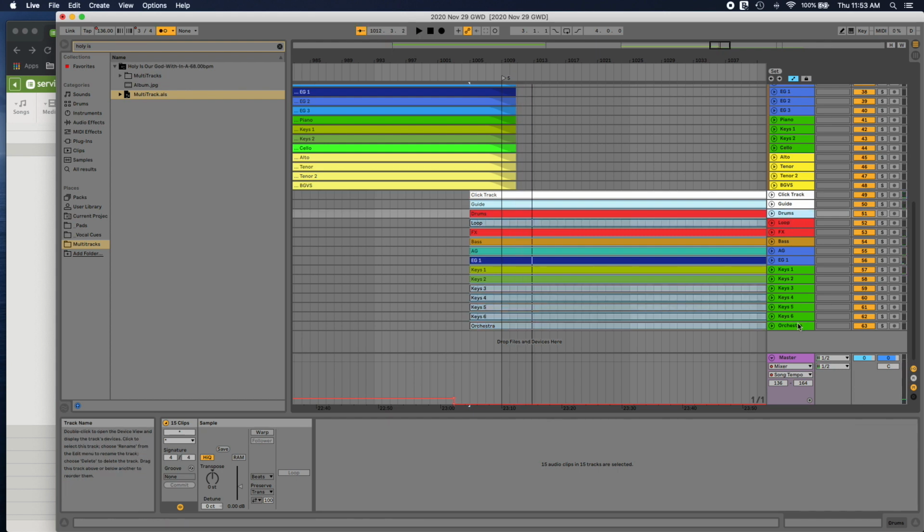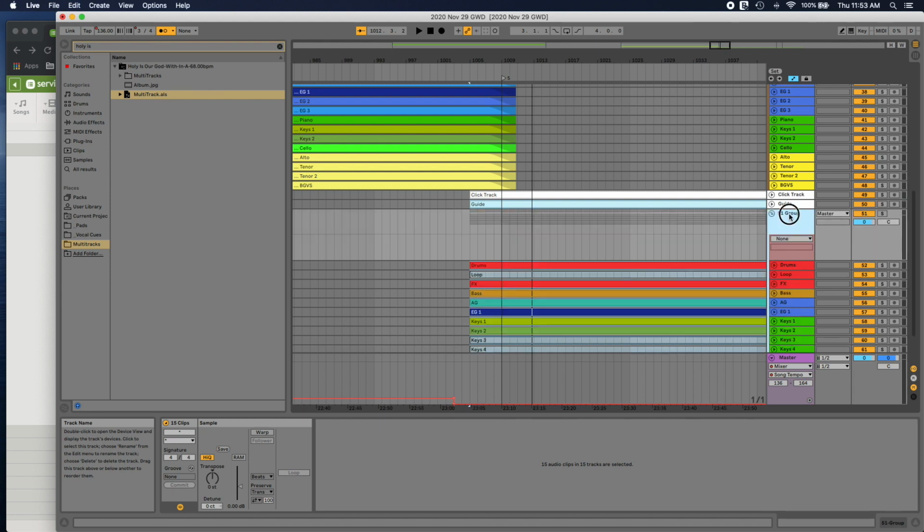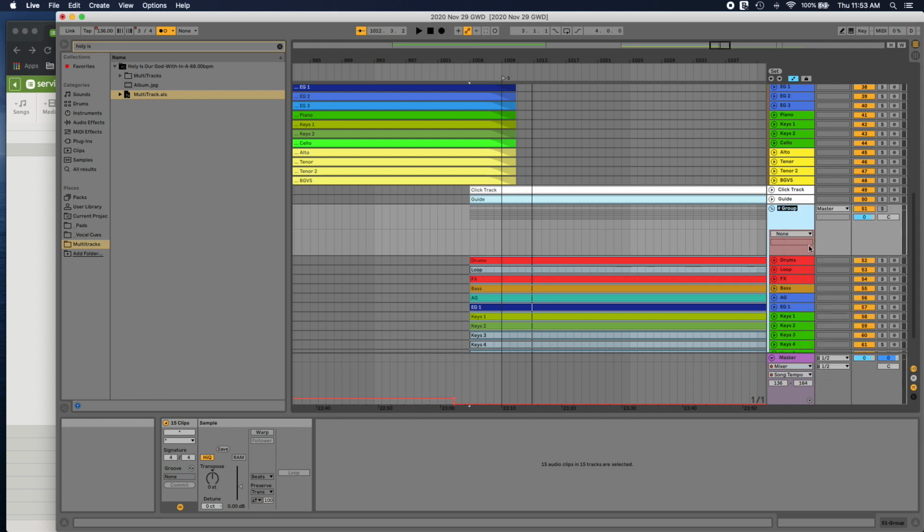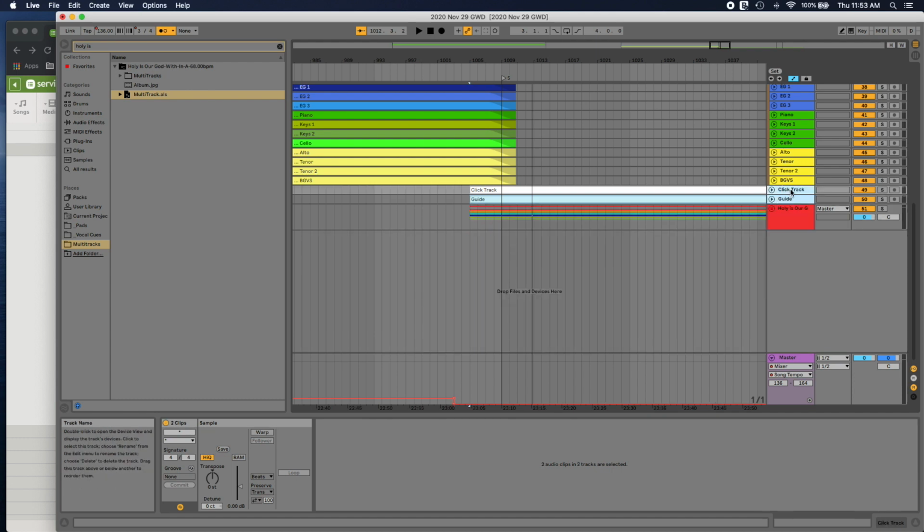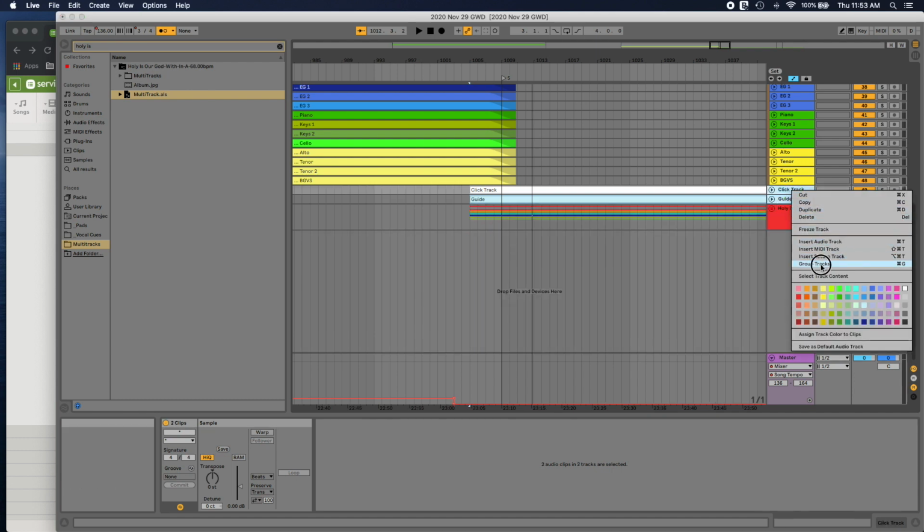So before I get too far though, I'm going to organize these tracks by highlighting all the input channels, hitting Command G, creating a group and renaming it. In addition to right clicking and hitting rename, I can also hit Command R to shortcut.